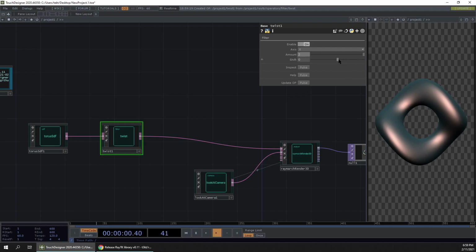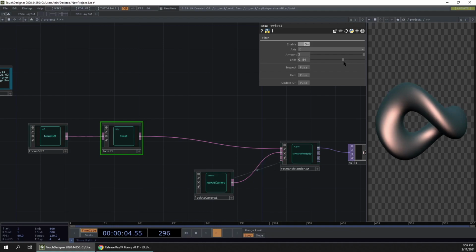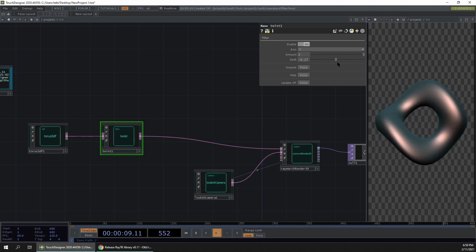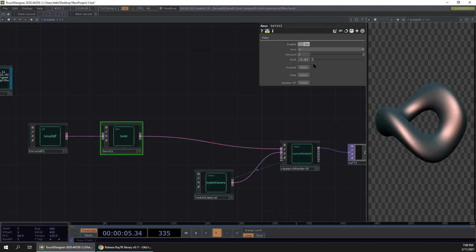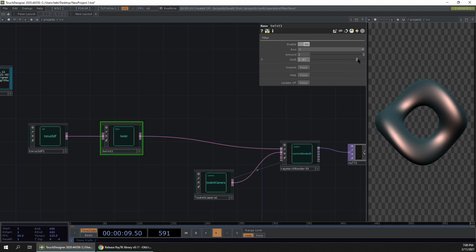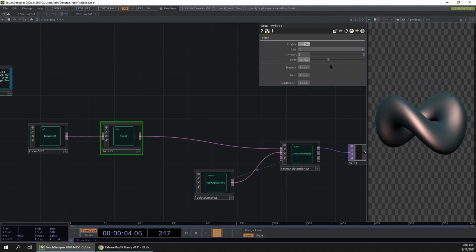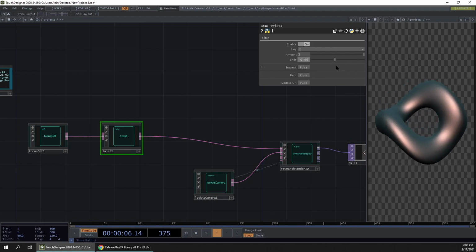Now this other parameter, the shift parameter, offsets the twisting along the axis that's being twisted around. So you can see here we are twisting around the x-axis, and this is basically shifting the twist along that axis, which is effectively the same thing as rotating the shape.